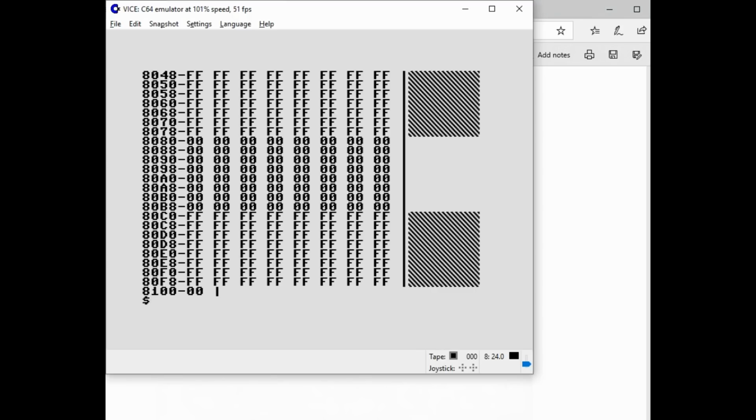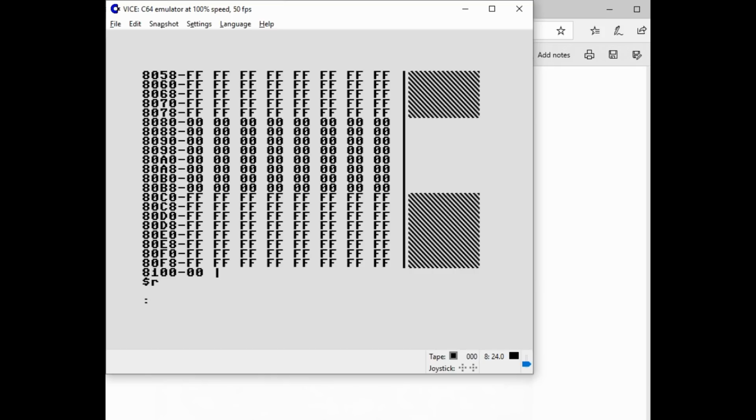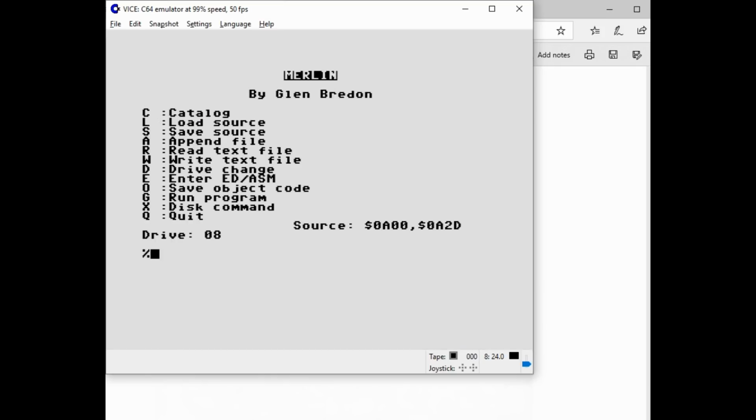R is useful to return to the editor, and then Q to quit to the exec mode. I'll show you those two modes real quick. So R to return to the editor, back to here. And then if you do Q, this will bring you back to the exec mode.